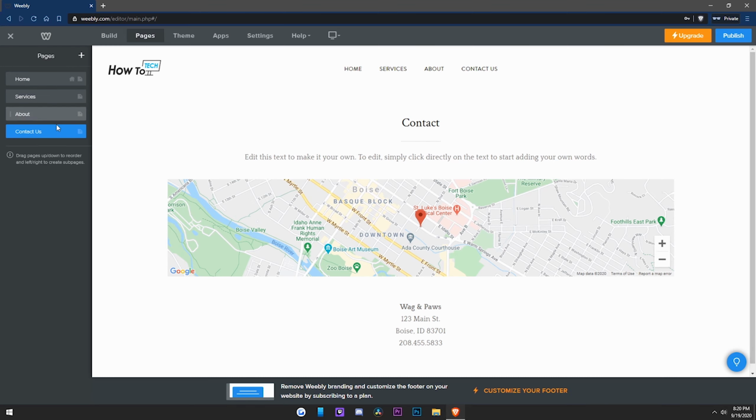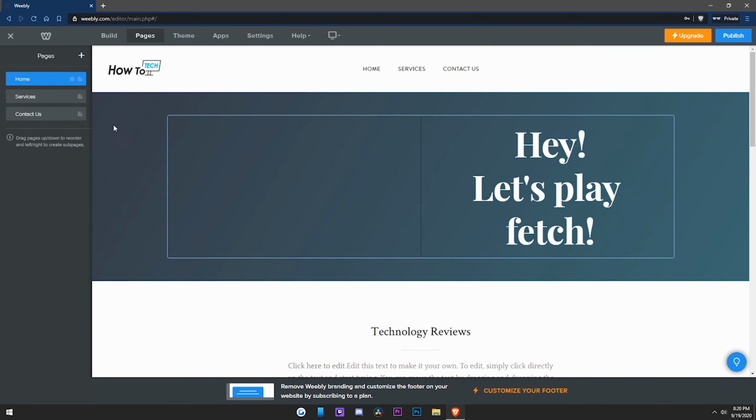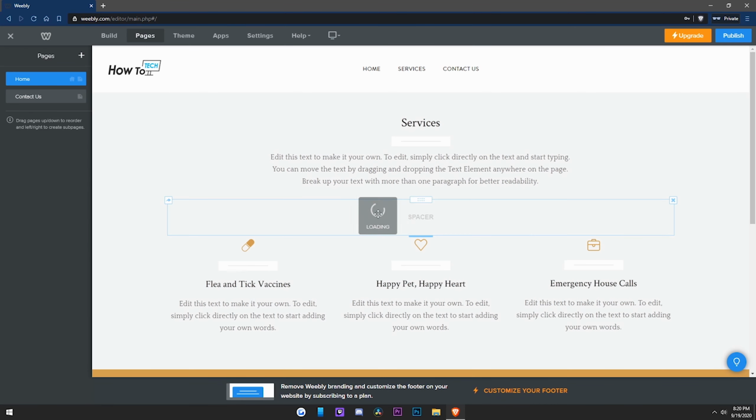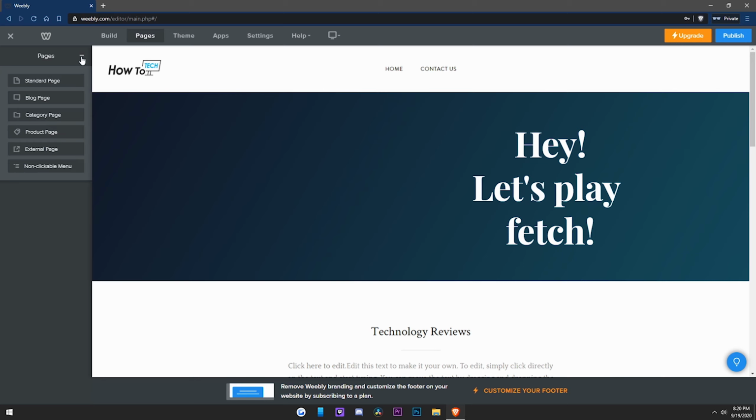And another thing that we can do is if we click on, say, the About page, we can click Delete, and it's just going to completely delete that page for us. Let's do it with the Services page as well. Why not? And now we've only got a home page and a Contact Us page, but let's say we wanted to add a brand new page that we wanted to add content to. Well, that brings up a lot of different options, and we're going to talk about those very briefly.